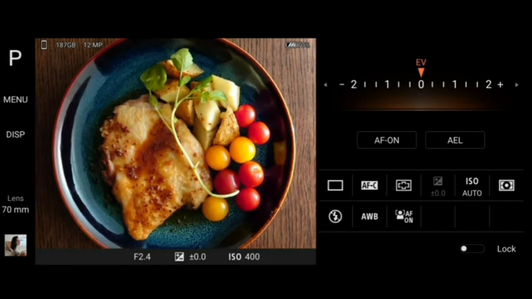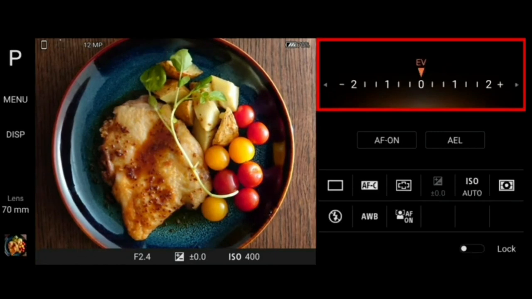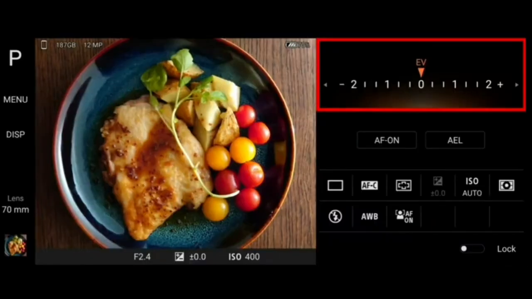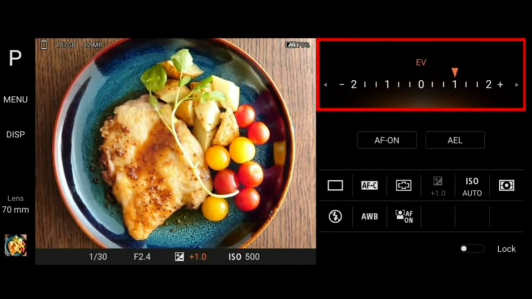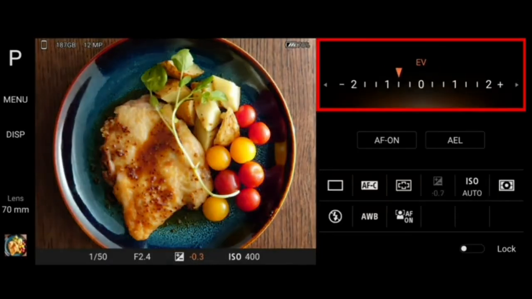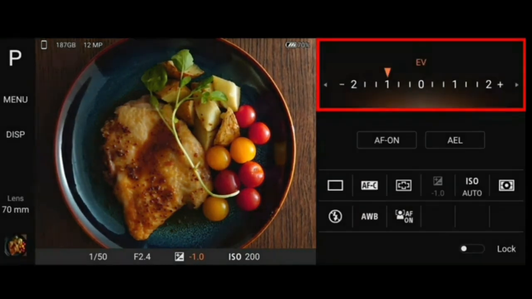Adjusting the exposure values will drastically change the look of the photos. This is an example taken with standard exposure. For brighter photos, increase the exposure value. For darker photos, decrease the exposure value.